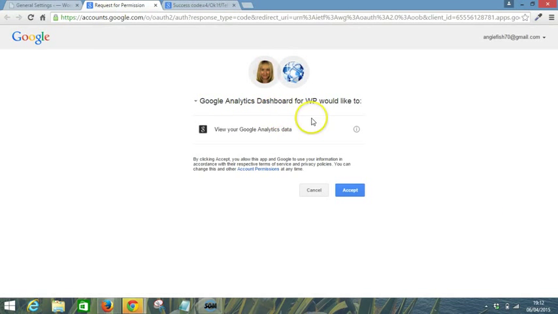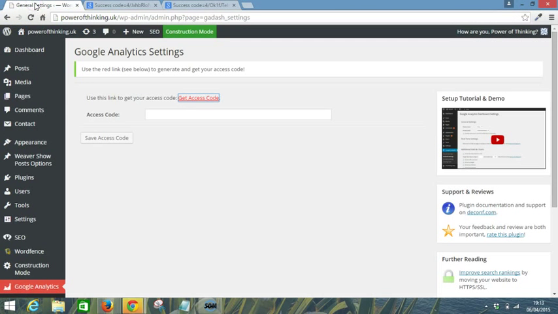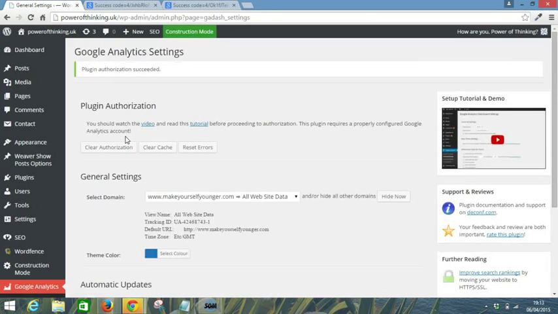Okay, so it's saying that it wants to view my Google Analytics data. Now, I showed you this in the last lecture where you set this up from the Google Analytics website, so this is pulling it from there. I'm going to accept, and it's giving me a code, so I'm just going to click once on that, Control C to copy, and then go back to my dashboard, click back in there, Control V to paste, and save the access code. And there you go, plugin authorization succeeded.